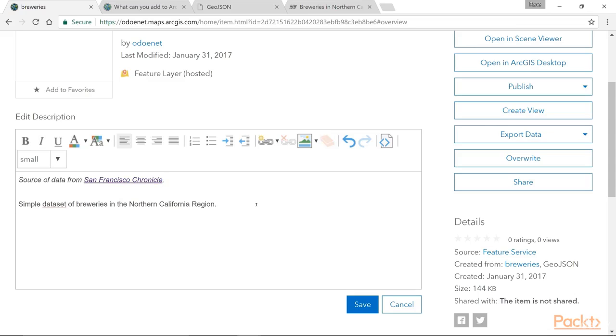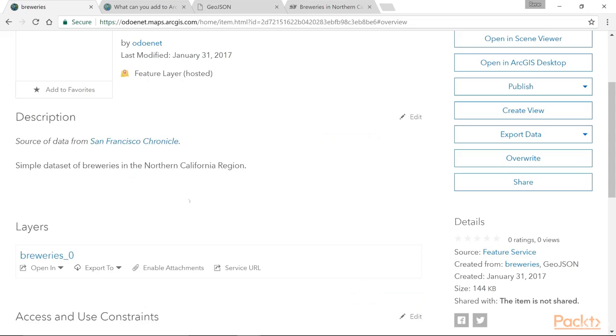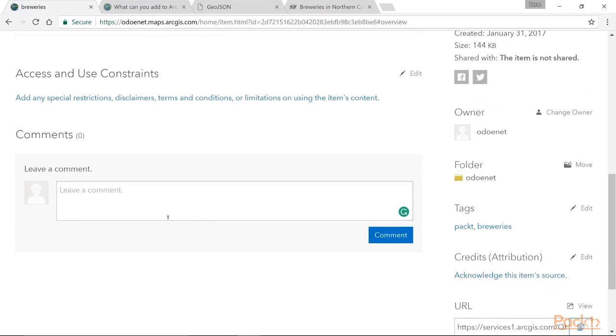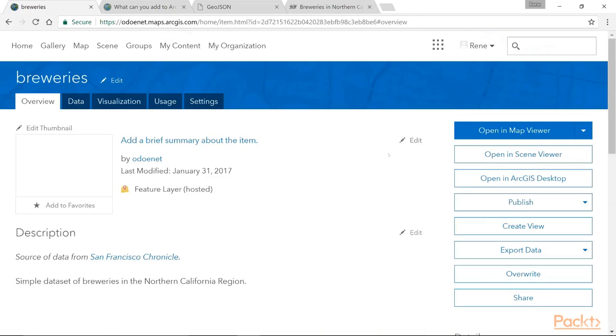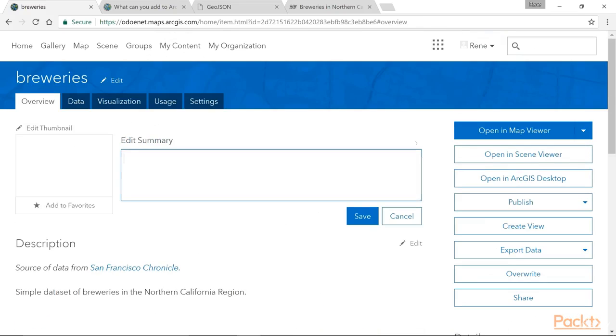As you can see, you have a full rich text editor inside the Add Details page to be able to edit the description for your data set. So I'll click Save right here, and it's going to go ahead and save that description for me. I can leave comments on, which I will. If I make this a public service and people can comment on it, provide some feedback, I can give a brief summary about the item.